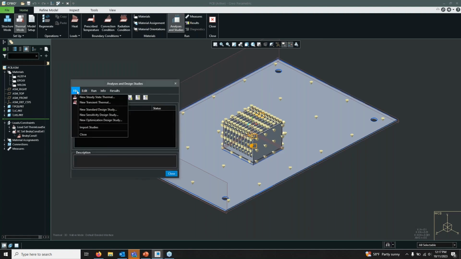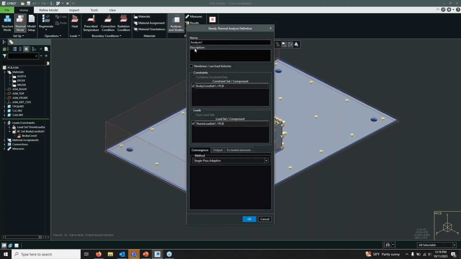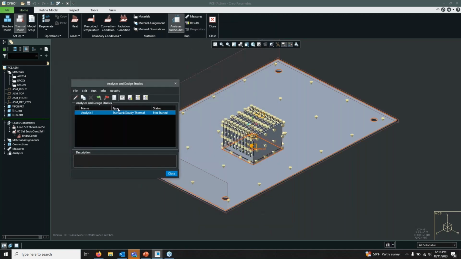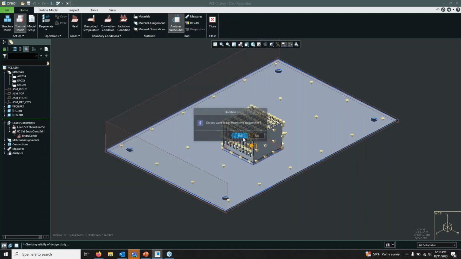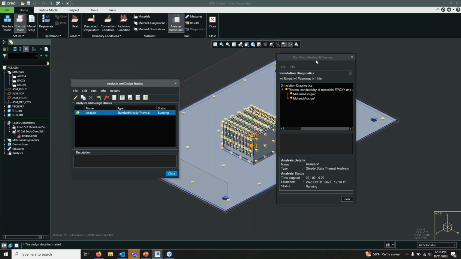So I need to do file new, and I can do new steady state thermal or new transient thermal. I'm going to do steady state. So basically, how hot is this thing going to get? If we say time equals infinity, we give this thing all the time in the world to heat up. What temperatures is it going to approach? I'm going to go ahead and run this.